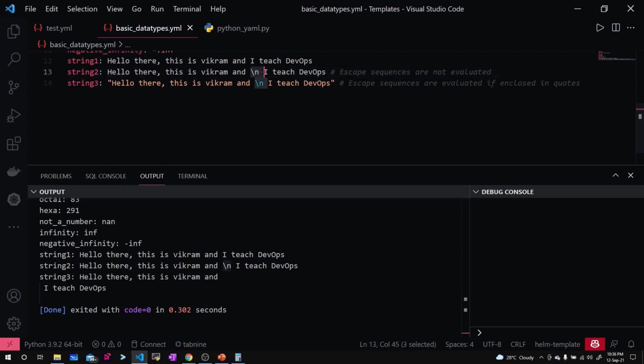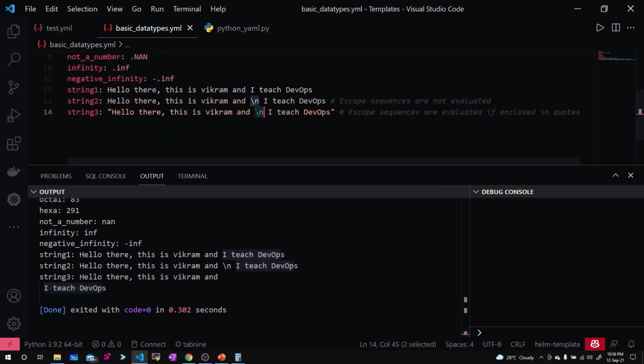Okay, so this is not evaluated as a new line escape sequence. But in string 3, I've enclosed the complete statement in double quotes. Now here, "hello there, this is Vikram" is evaluated as a new line character, and the next one is printed on the new line. So this is how you make YAML consider the escape sequences: you simply enclose the complete part in double quotes.